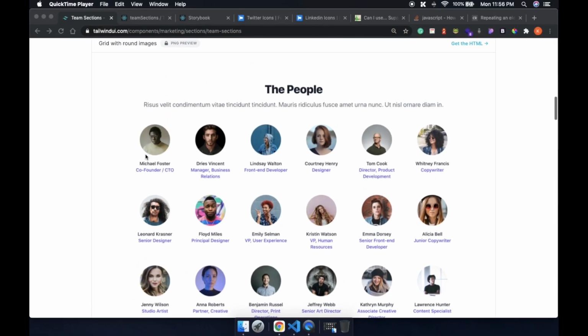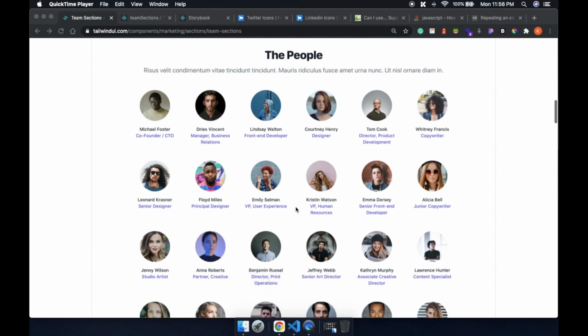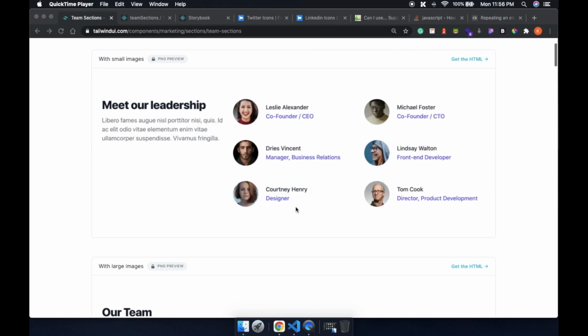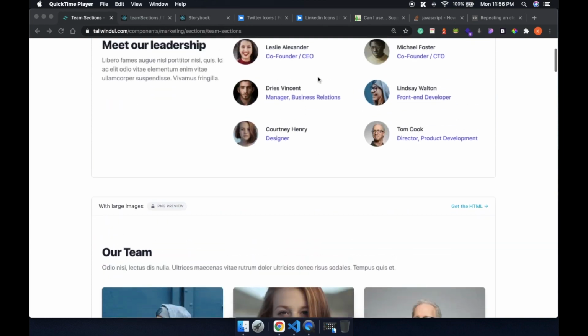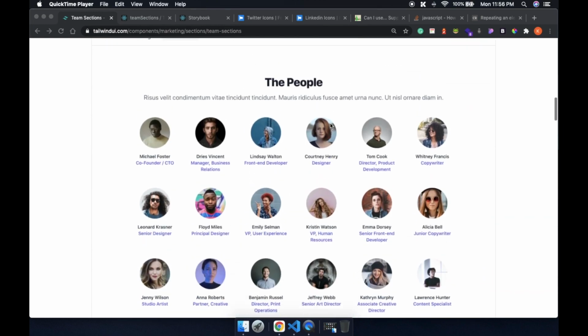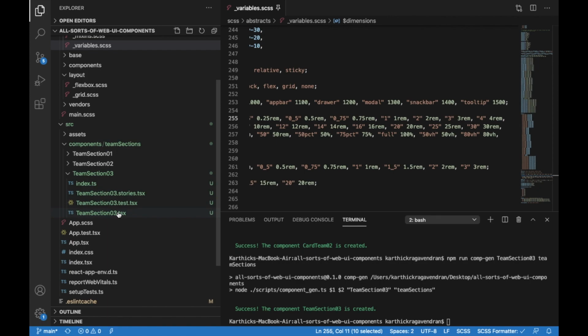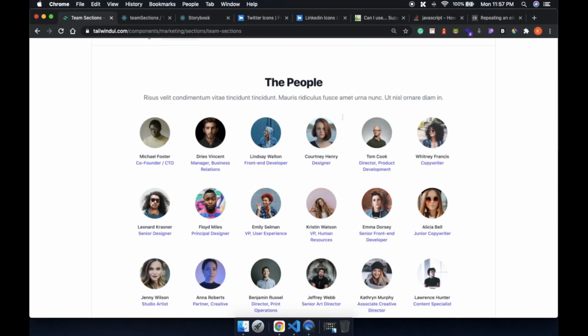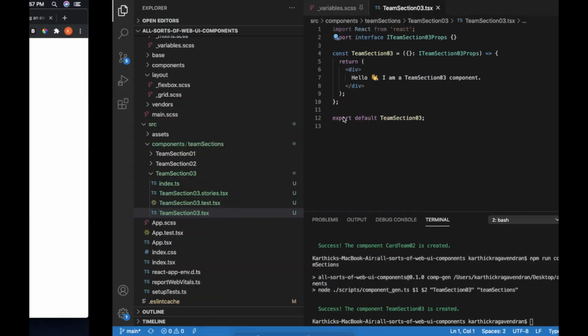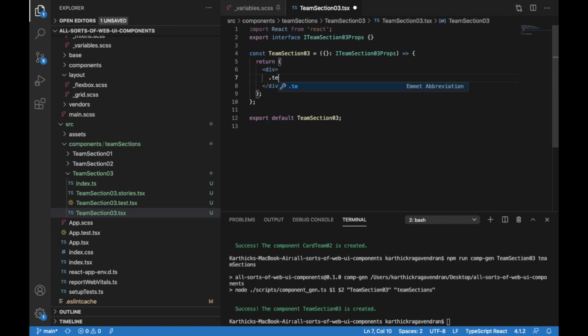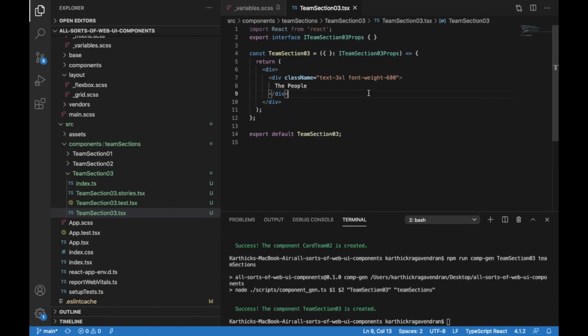Welcome back. So in this section we are going to build this one. So we already did this and this. So let's begin. Card section, team section 3. $3XL font weight 600. And it's a gray 500.